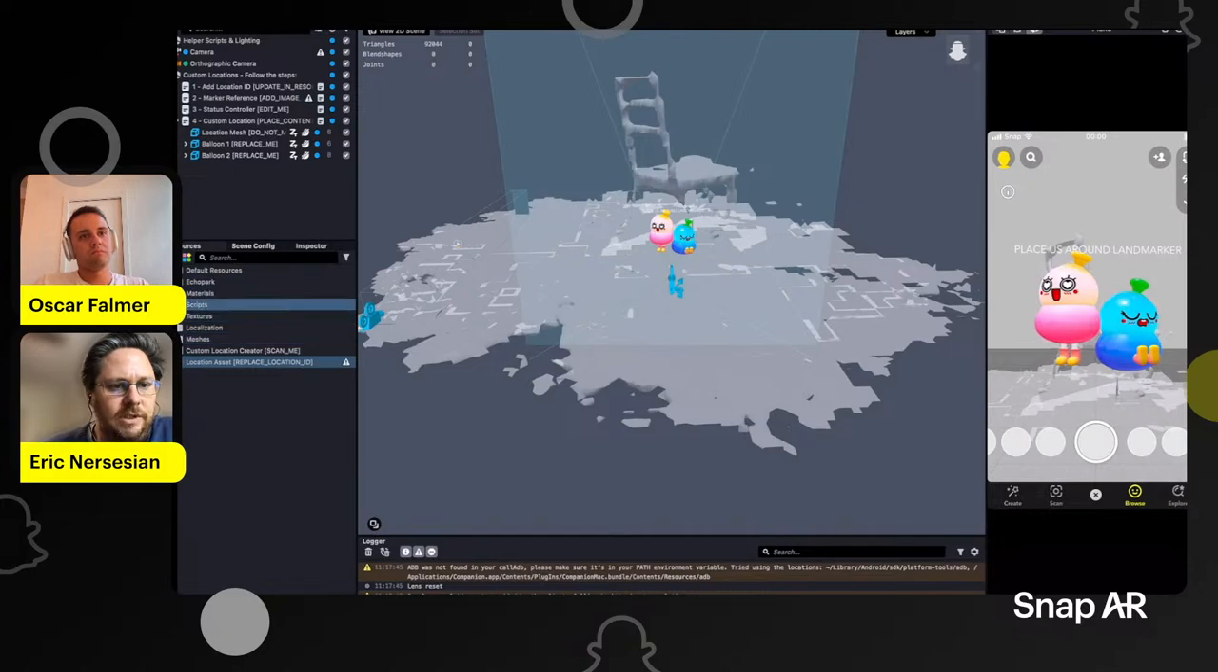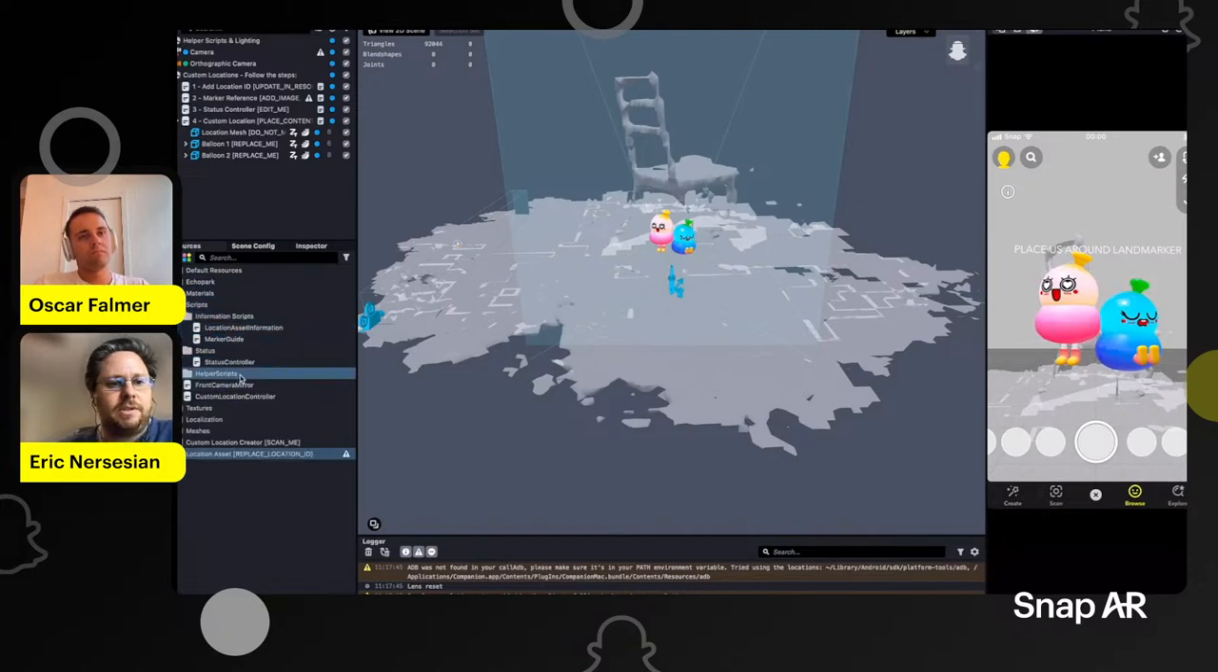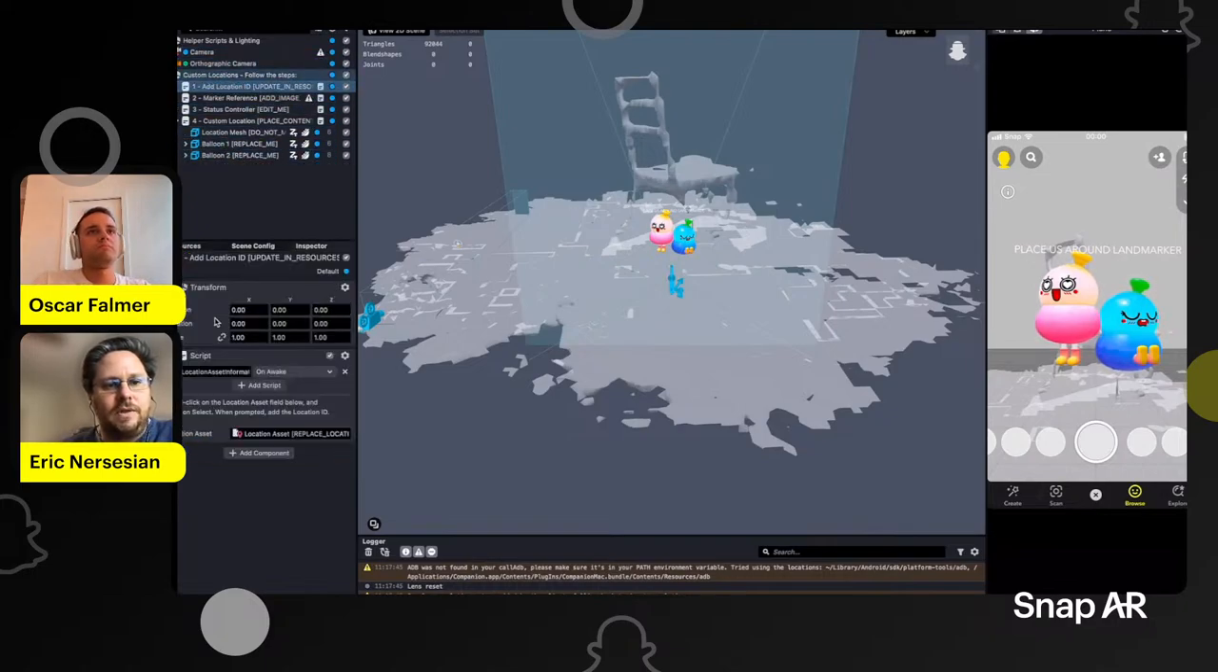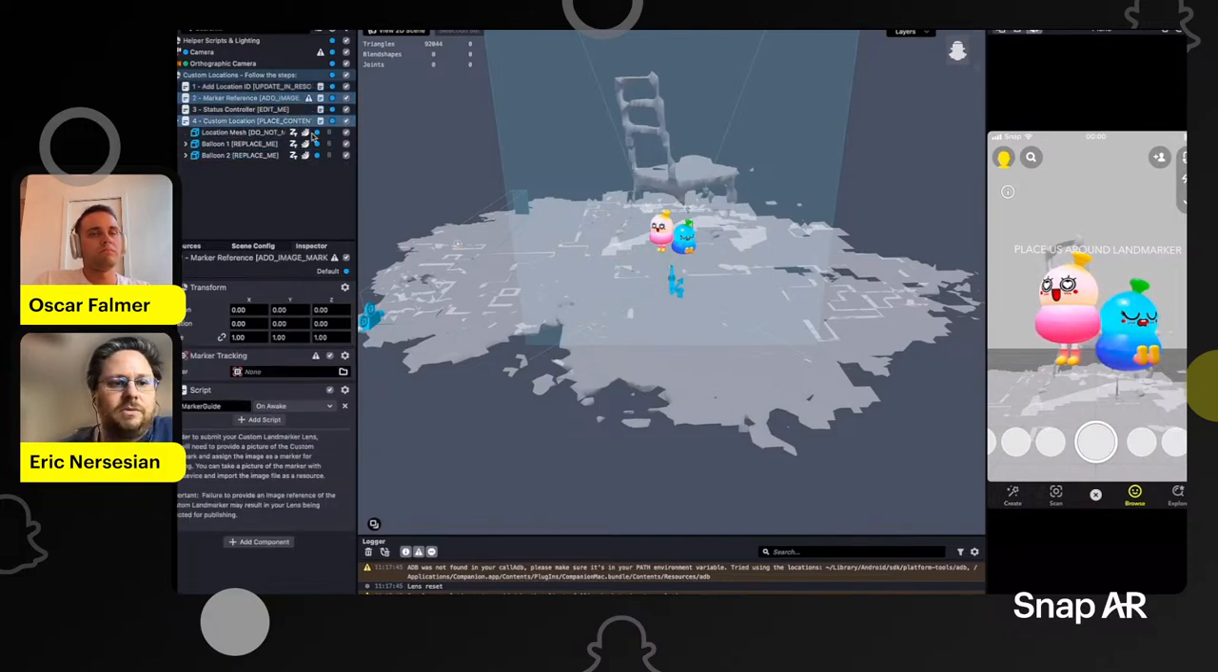The only other thing in resources is the scripts I will be working with, and the main one, the one that I'm going to be spending my time with, is this status controller script. As I look through the objects here, I'm going to switch over to the inspector. We have this location asset information script, and it just connects to the location asset, which is already connected up for you. Don't need to mess with that.